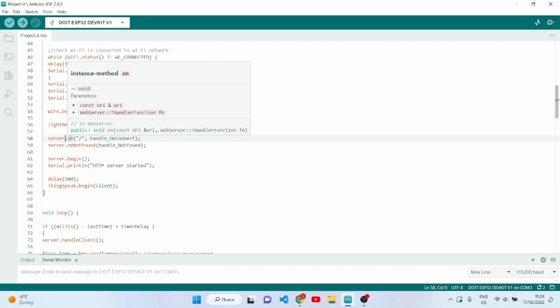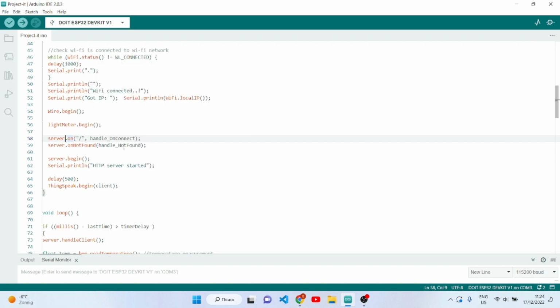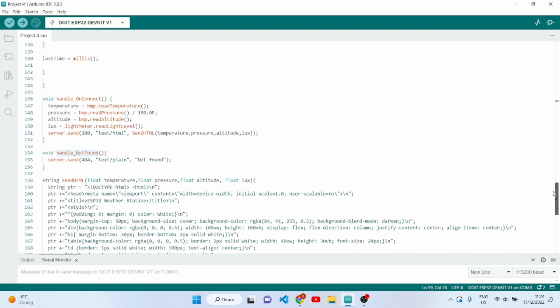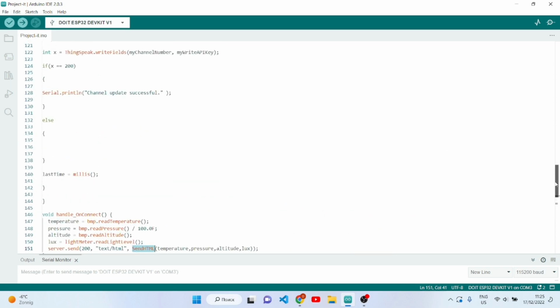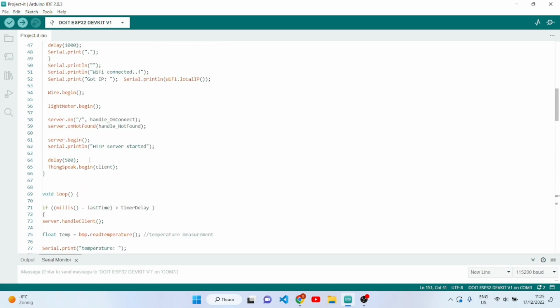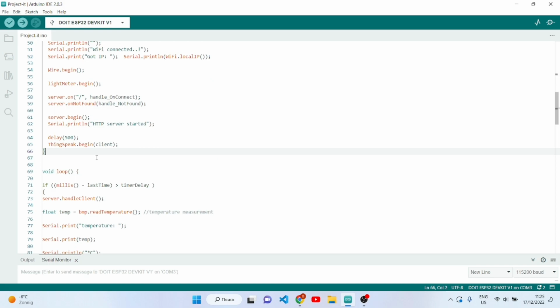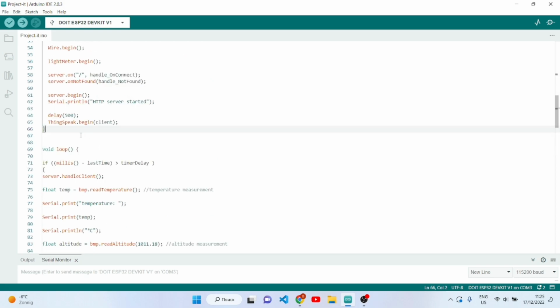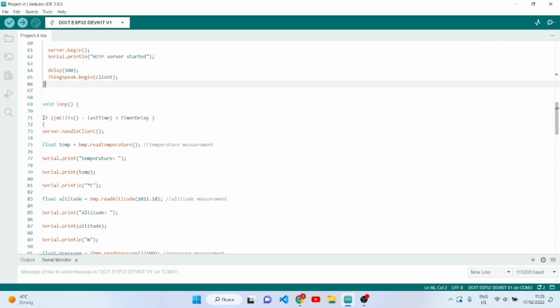What is the server going to do on this path? If it's not defined, I declared another function. This function I declared at the end. So in handle connect, I just assign several values to variables and send the HTML to the server. HTML you will see later. Then I begin my ThingSpeak to see real-time information about weather and other parameters.